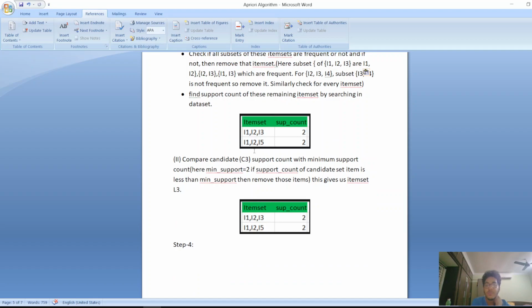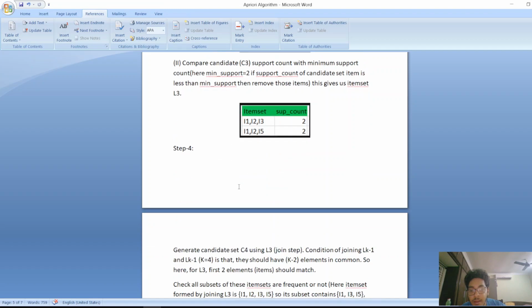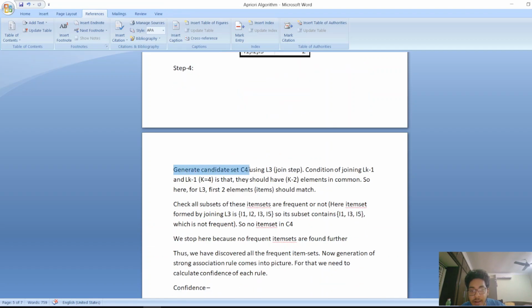After the support count is found, we can compare this candidate set's support count with the minimum support count. Here the minimum support count is 2, and as their support counts are equal to 2, we don't prune any of them. After that we generate candidate set C4, which would consist of 4 items in one set, and its subset contains I1 I3 I5, which is not frequent. We proved it in the earlier step, and therefore we don't have an item set C4.